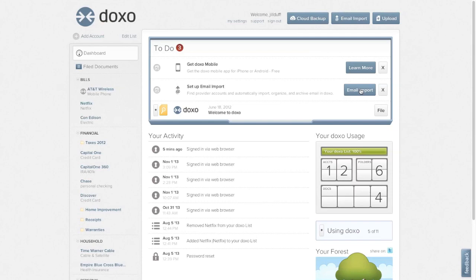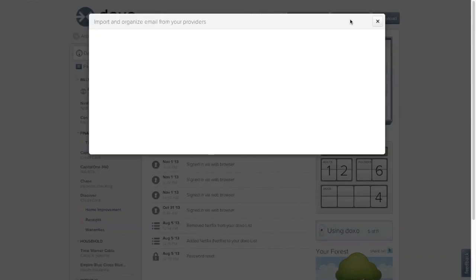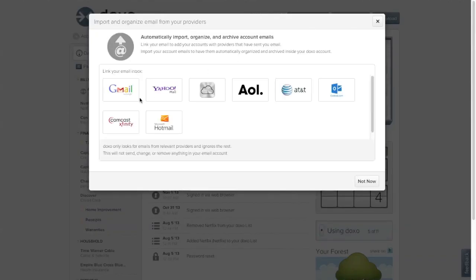This first tool is called Doxo. It's an online digital filing cabinet, and one thing that's neat about it is it can fetch for you documents that go into your email. So things like paperless bills that are going to your email can now be centralized in Doxo.